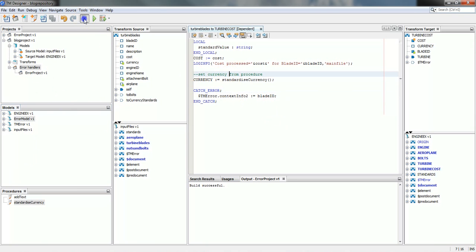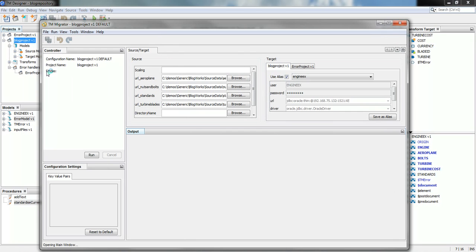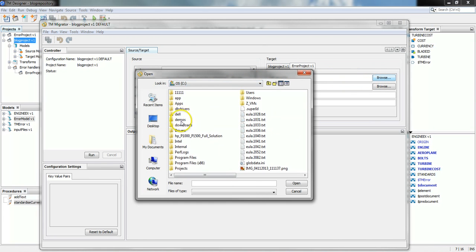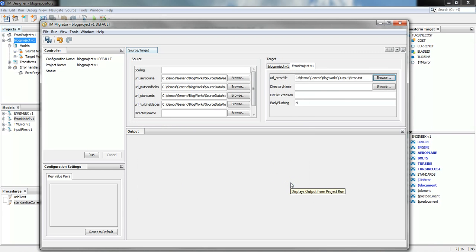So again, we can build this. And you can see it's not only building the blade project, it's built our error project as well. Launch the migrator. And what we can see, we've got the standard arrangement as before, but on the target side we now have another tab for our error project. And what we're going to do is pass in a URL for our error file. So in here we can just call it error.text. And there we go. That's all configured.